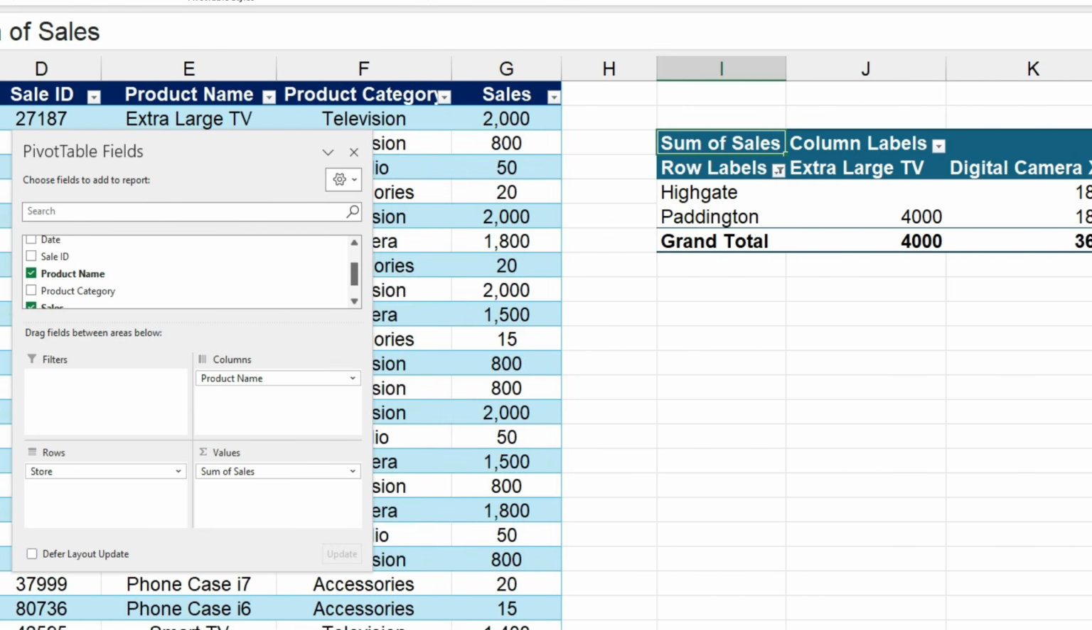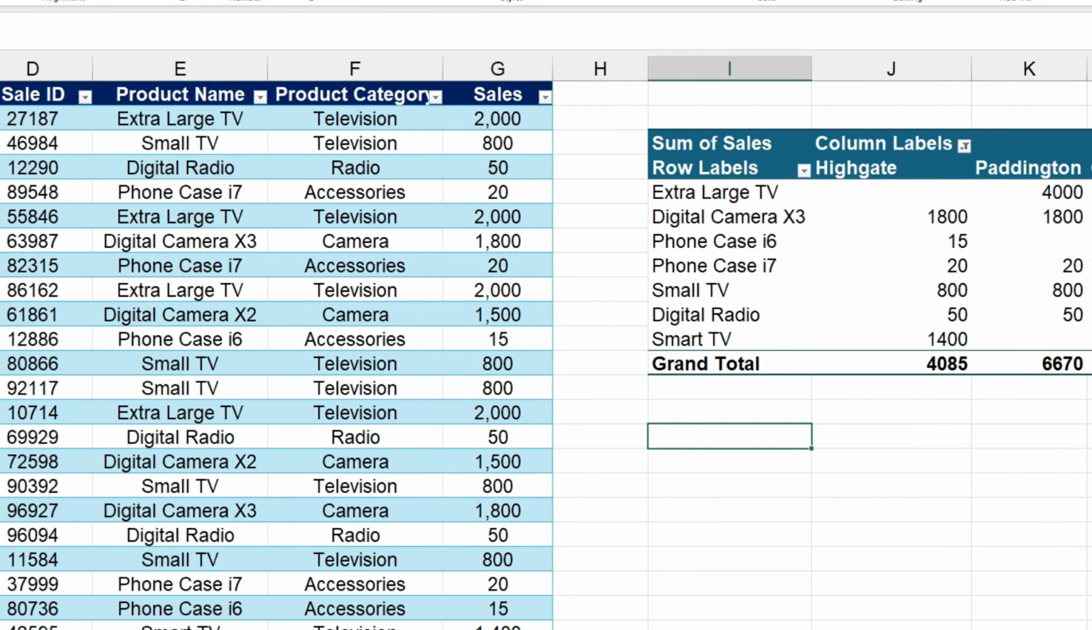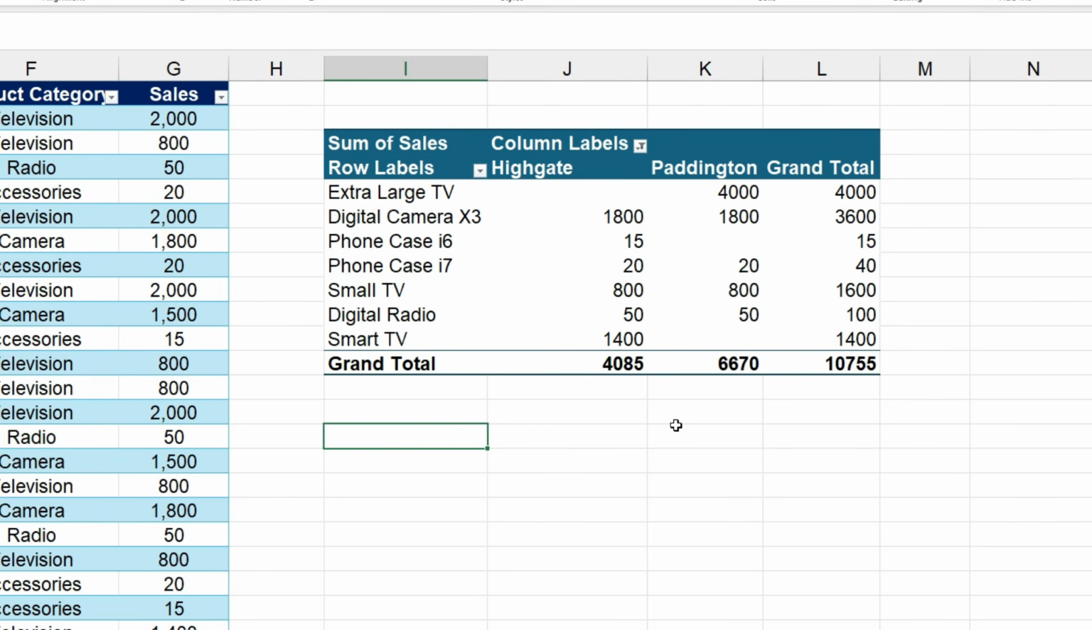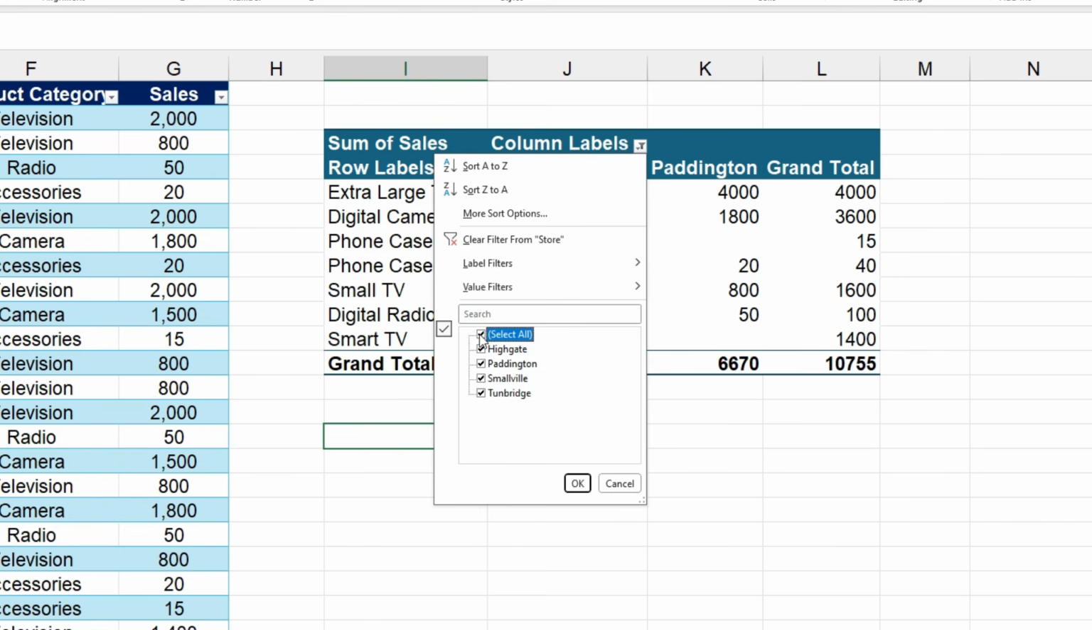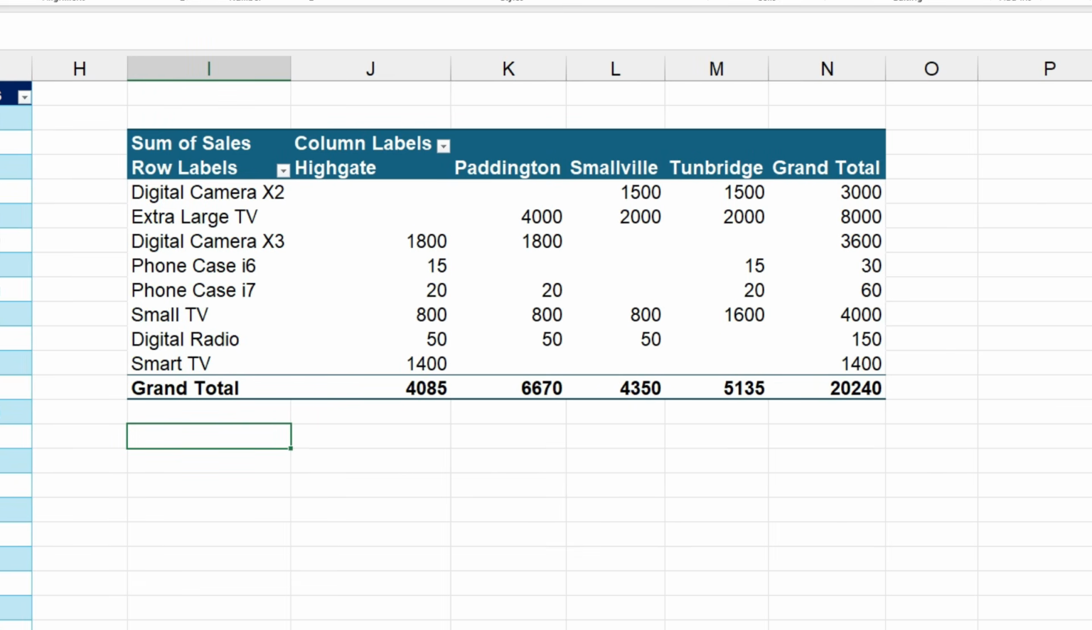So I'll come back over here and we'll swap those around. We'll put store for columns and product name for rows. And we'll scroll across. Now you can see we've got Highgate and Paddington, which means we've still got this filter on. So I'll just select all the stores. And now we've got all of the stores in our columns and a grand total as well in column N. And we've got our product names as the rows, and the numbers that are showing are the sum of sales for each of those.